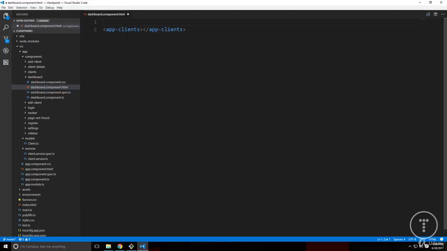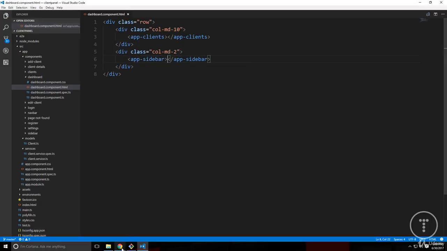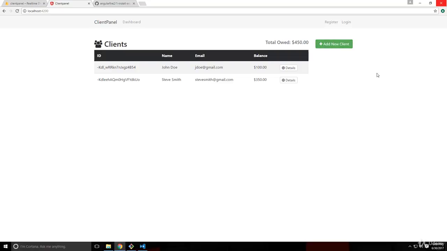But what I'm going to do here is put a div with the class of row, and then let's do a class of col-md-10, and then below that we're going to do a class of col-md-2, which is the sidebar. So the app-clients I'm going to bring into the 10 column div, and then the sidebar is going to go here, so it's going to be app-sidebar. All right, and now if we look at that, now we have our little button over here. So we need to add our route, because right now if we click that, nothing's happening.